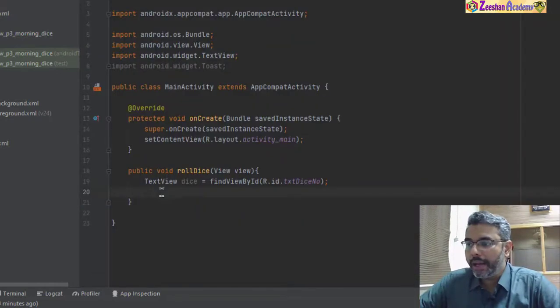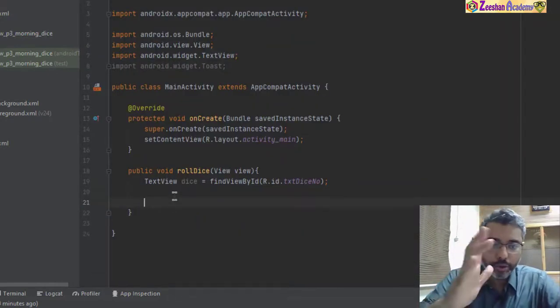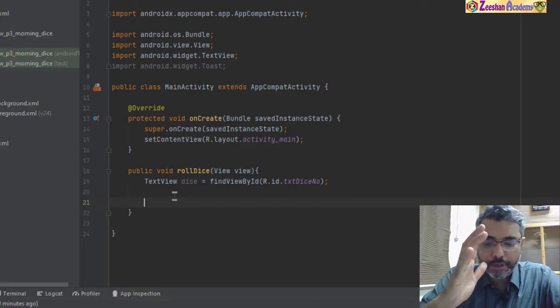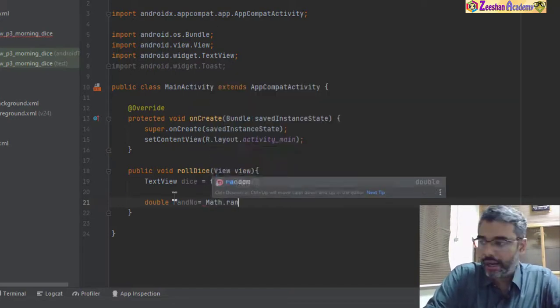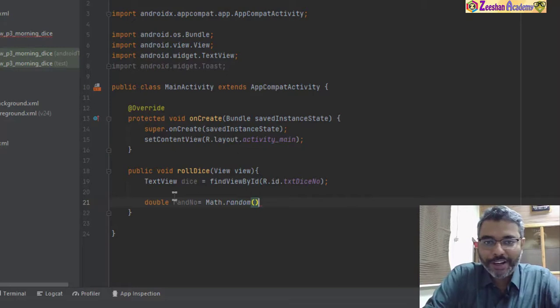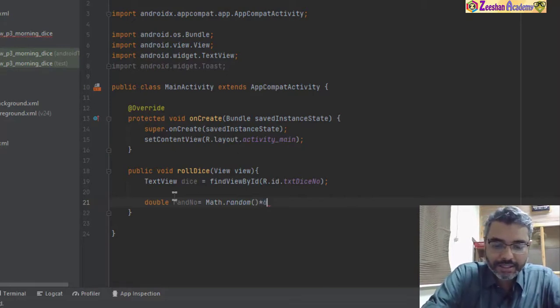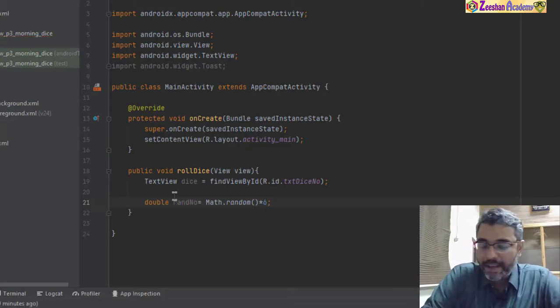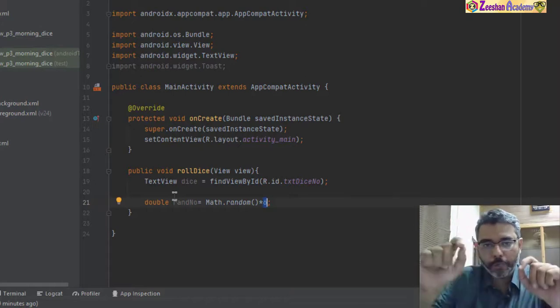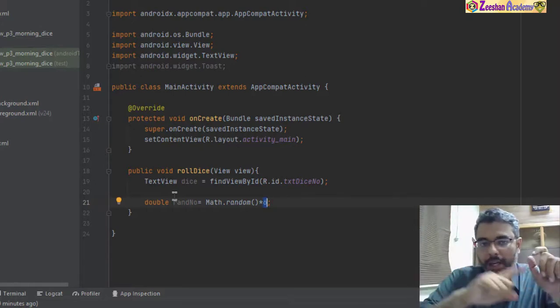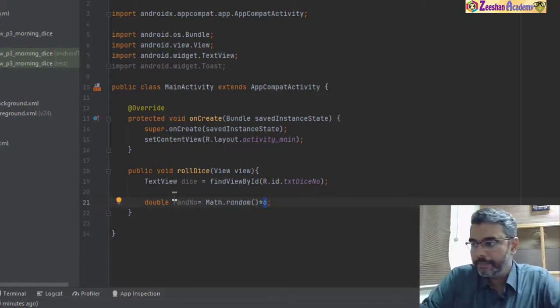So I come back here. In order to generate a random number, if you know Java, in Java we have something called double, random number equals Math.random function. Math.random is available in Java. We just simply use the same Java code, multiplied with 6, semicolon. Math.random starts from 0, like 0.1, and multiplied by 6 it will give us a number between 0 and 6.